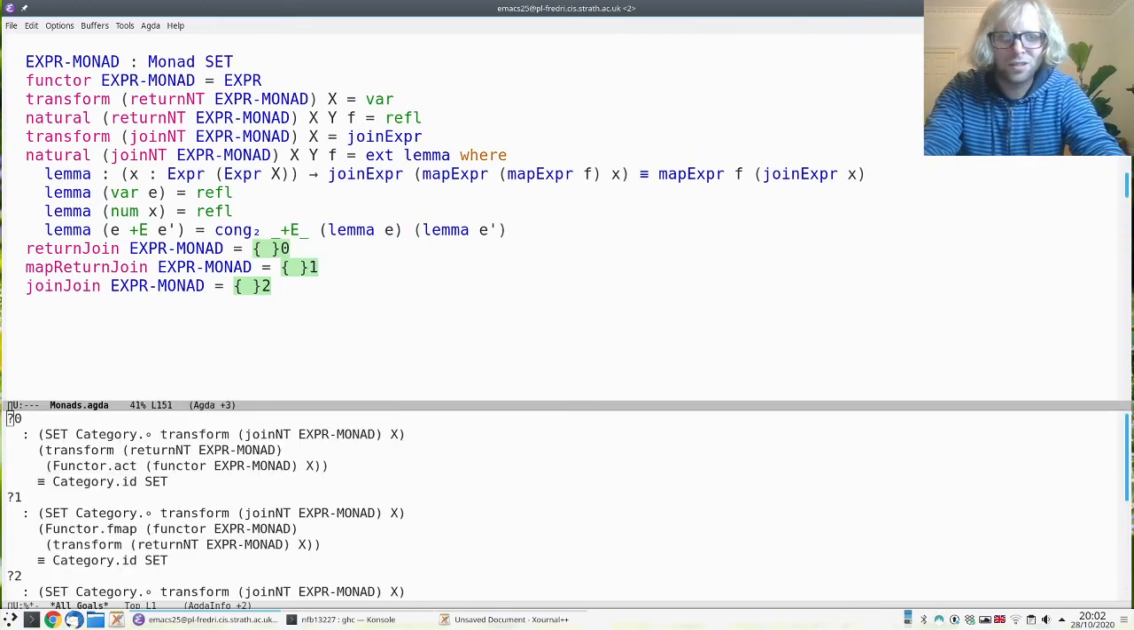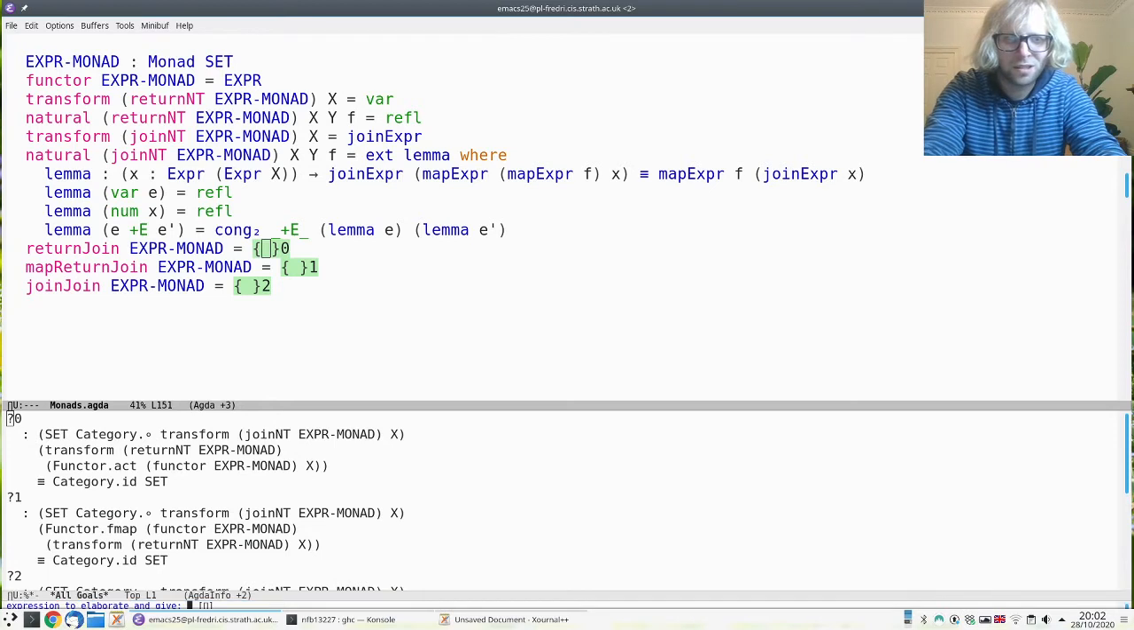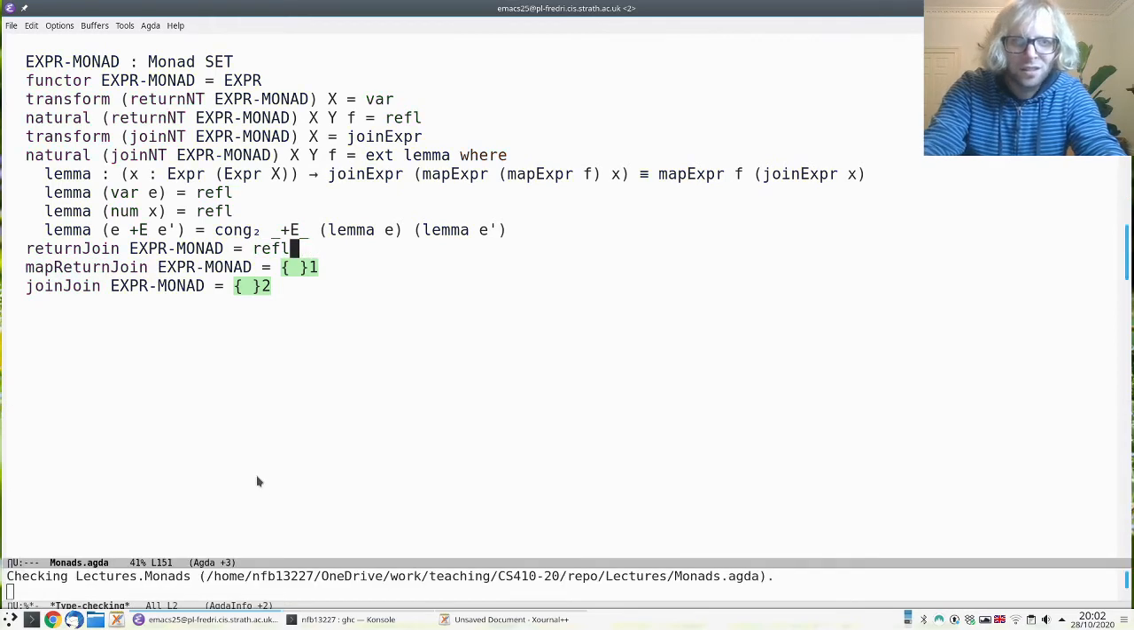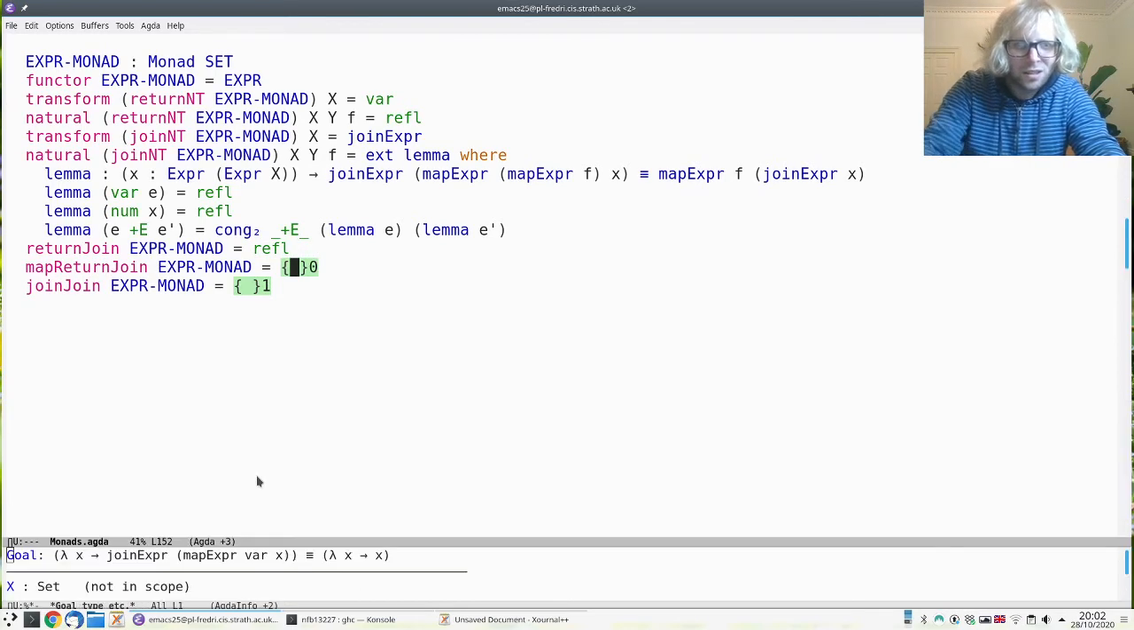And now, what do these equations say? So this one, what do we have to prove? Well, whatever it is, it's really easy. So it's, if we first return and then immediately join, we get identity on both sides. Okay, what about this one?